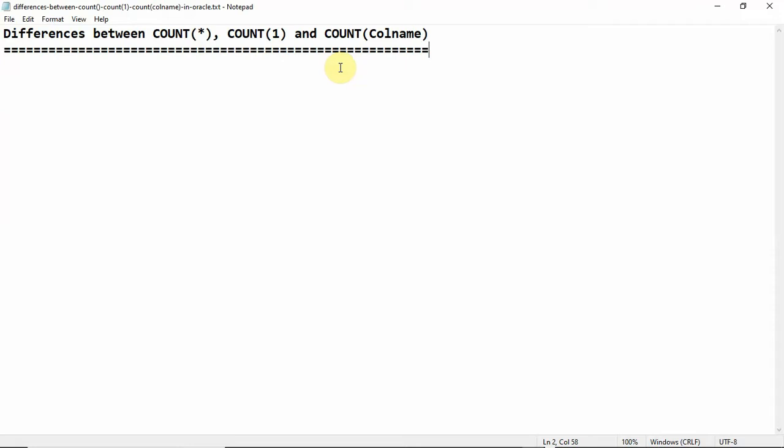First of all, I'll consider count star. What does count star mean? Count star is an aggregate function which returns the total number of rows in a table. I am repeating again: count star is an aggregate function which returns the total number of rows in a table.